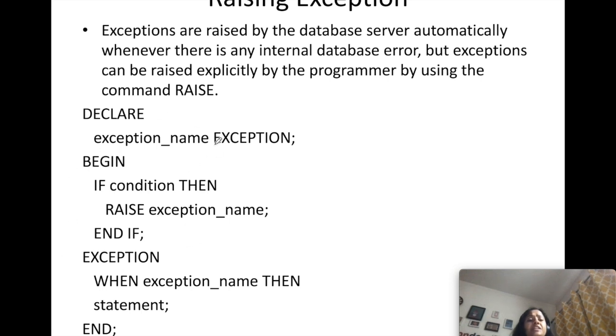This, if you can see, is the general syntax where we wrote declare, exception name, exception, begin. If you notice carefully, this particular exception name can be anything of your choice. Exception is the keyword here, right? So this exception name, which I have marked with red, is your user defined exception. Then you write if some condition is true, then you raise the exception. And then you write the exception block.